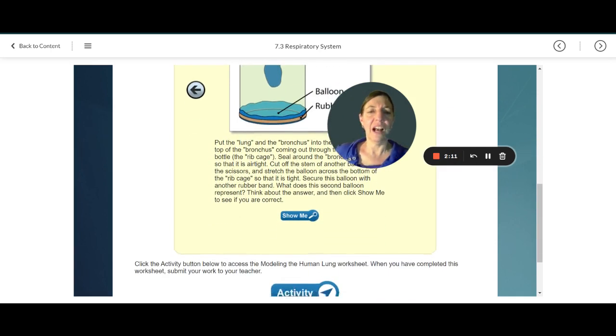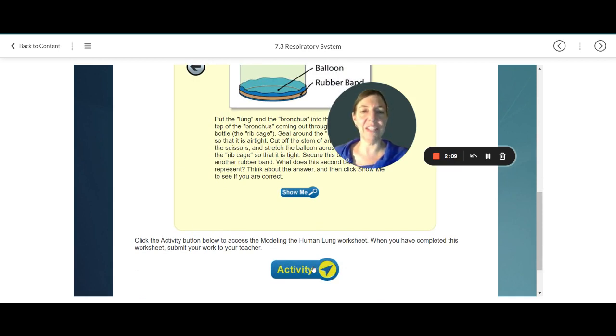Then you're going to click on this activity sheet, which asks you specific questions about the lungs. You cannot see this worksheet in this video. Part 1 tells you to build the model, and it goes through all the steps of making the bottle rib cage and constructing the lungs. Then don't forget your diaphragm, which is the bottom of the rib cage, the second balloon that stretches across the bottom of the pop bottle.